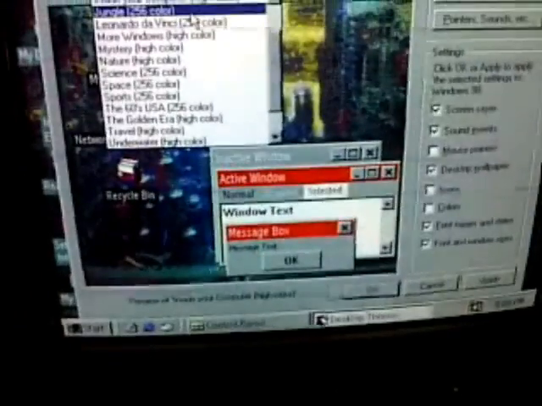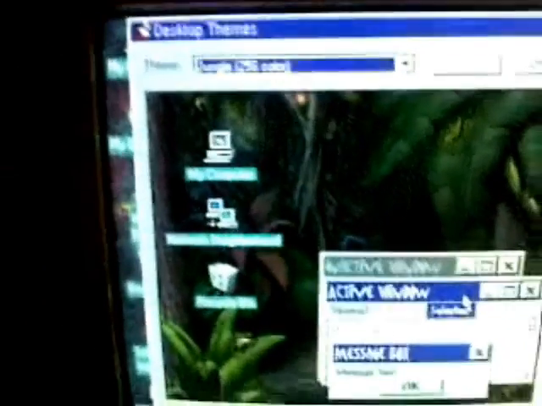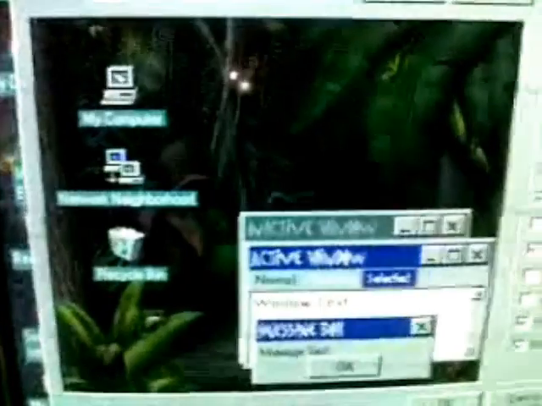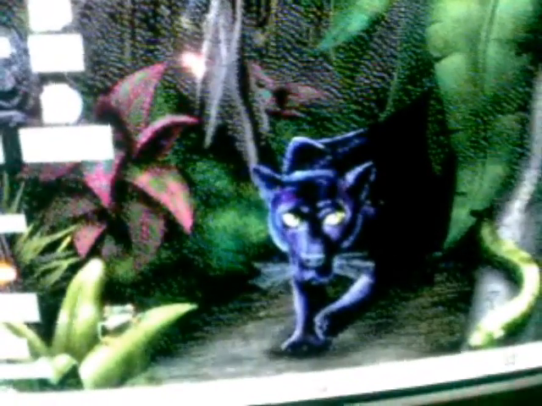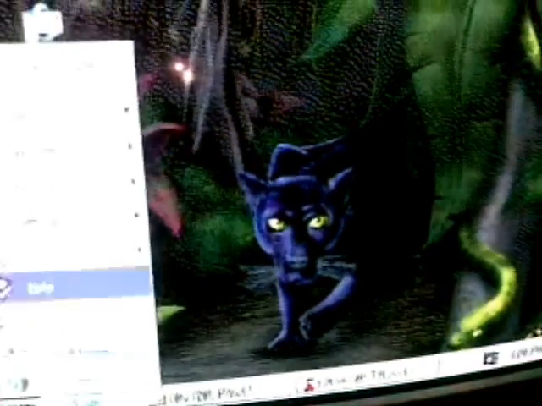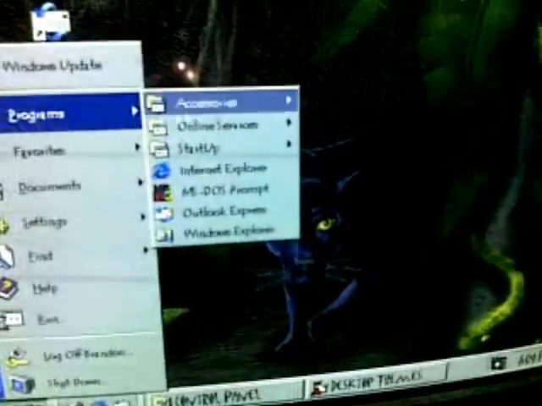Alright, well then let's go back to desktop themes. That's high color. I'm gonna go to jungle. It's 256, and you'll not be able to see it, but there's like little dots all over it. So, I'm not sure what that's supposed to be.